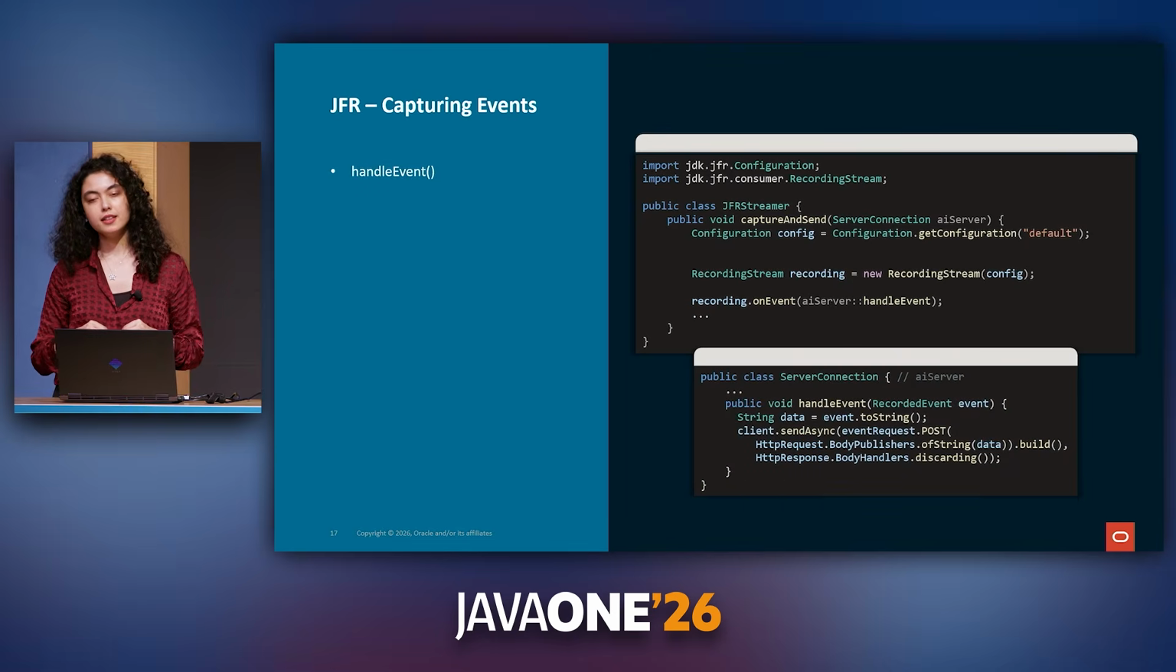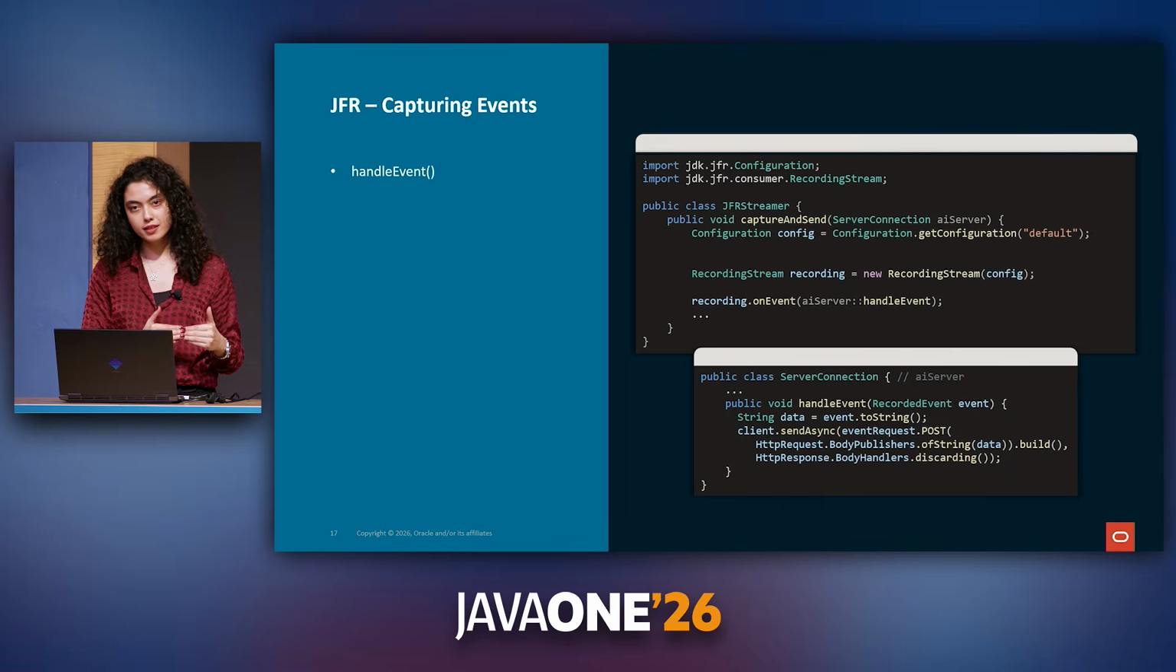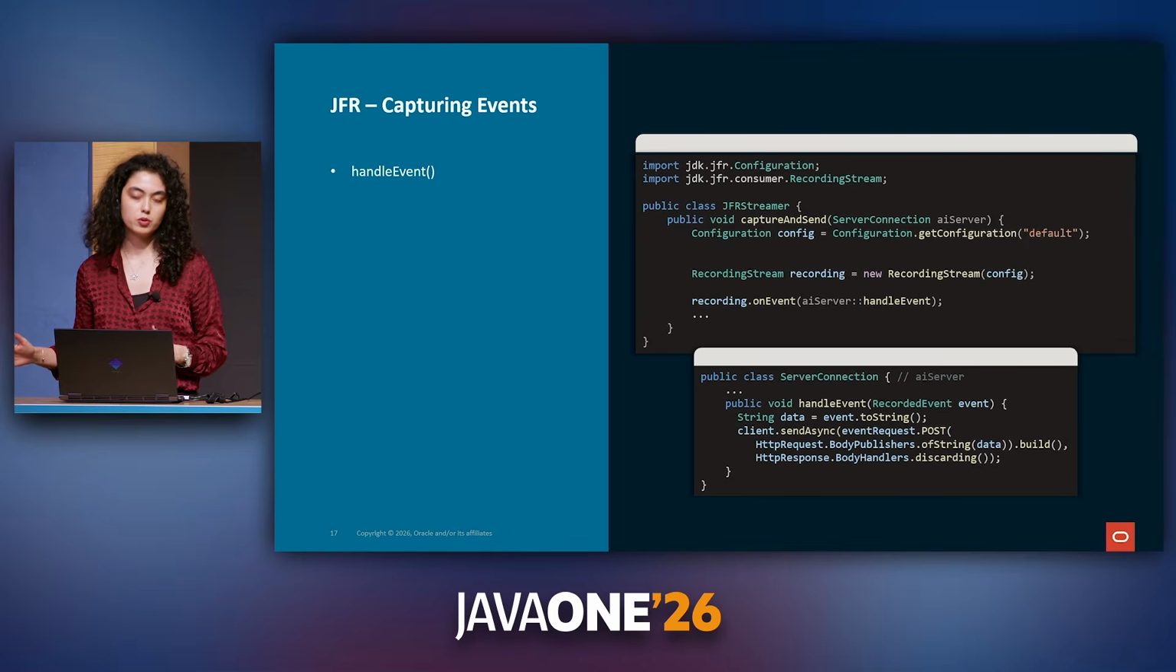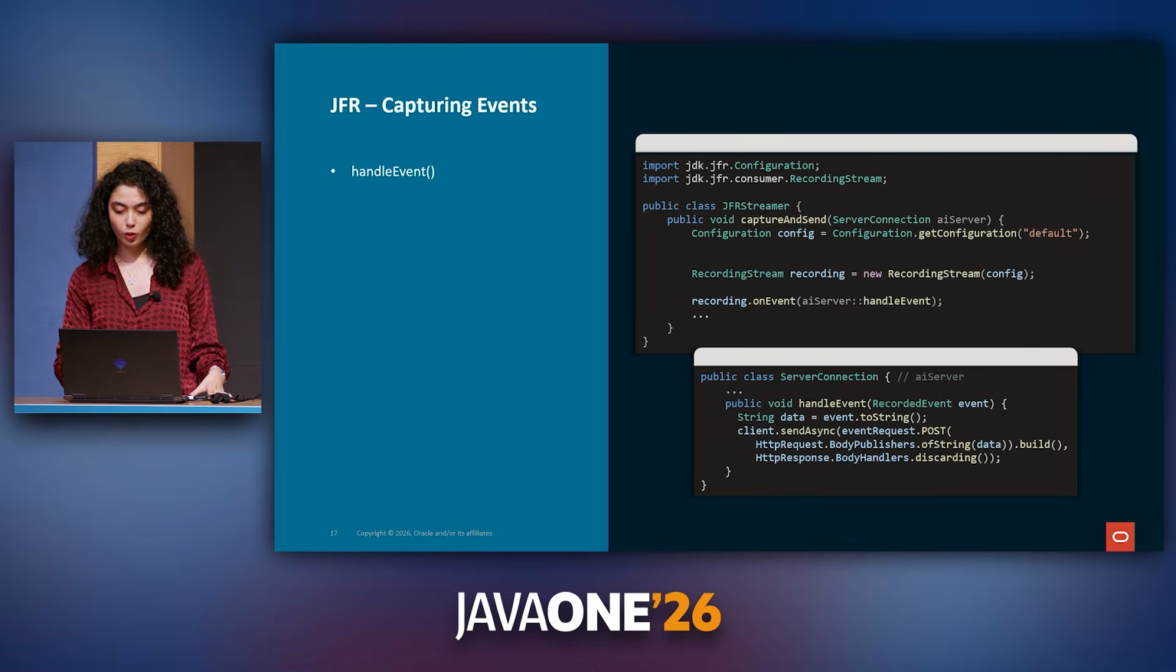And our handle event just takes the recorded event, converts it to string, and then posts to an endpoint that the monitoring system can access. So this might be a bit problematic in our case, because if we send every event, then we might create traffic in our network. Even though the default configuration is designed to be always on, still it enables around 90 different events. So in our case, with such an event handler, it might not be the perfect option.